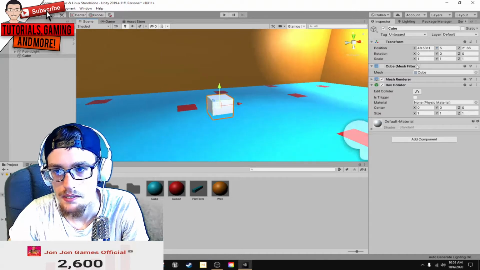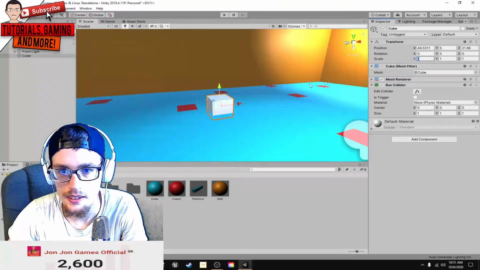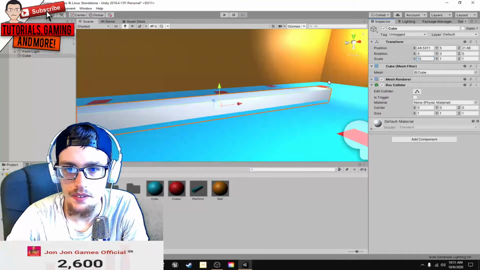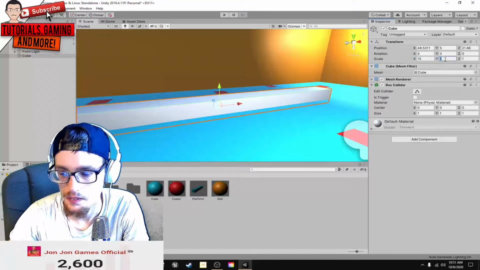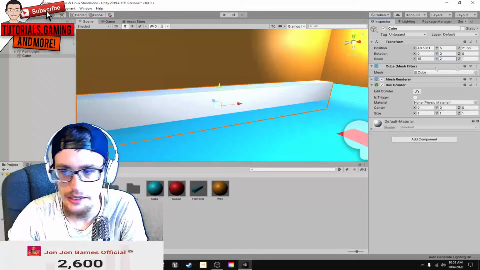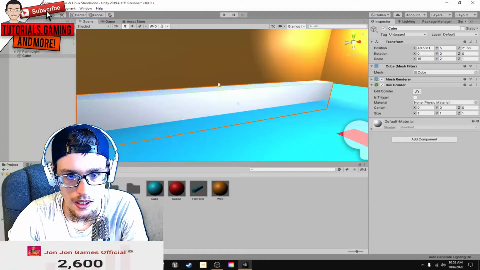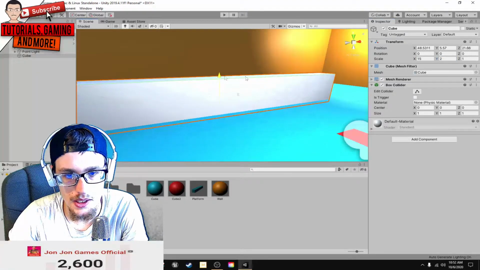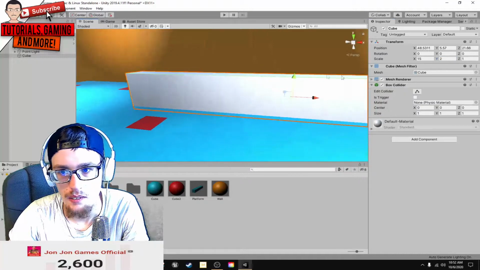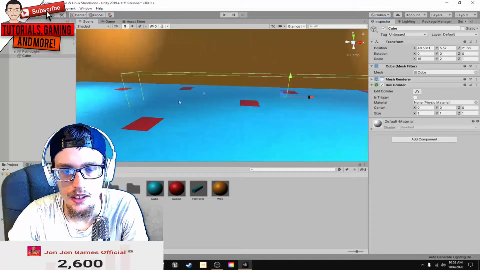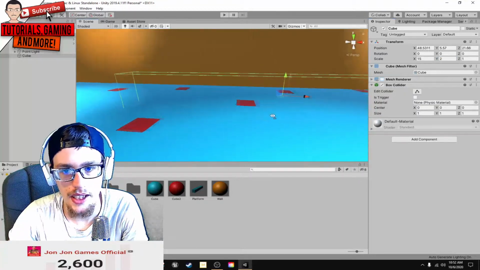Alright, we need to change the scale on the cube to like 15 on the X, and on the Y to 2. We can leave the Z as 1. And now just bring this up just like that. We're going to disable the mesh renderer so it won't be visible in the game.